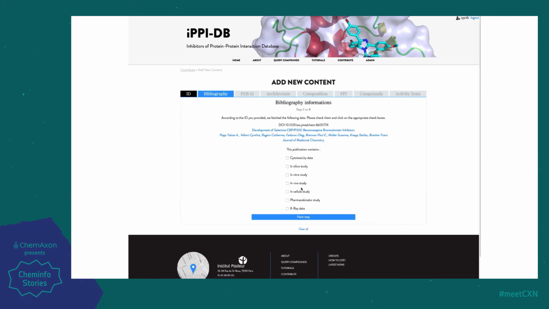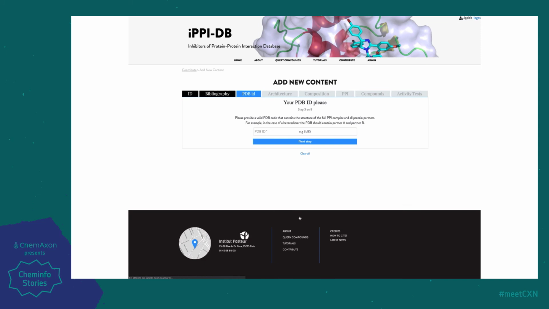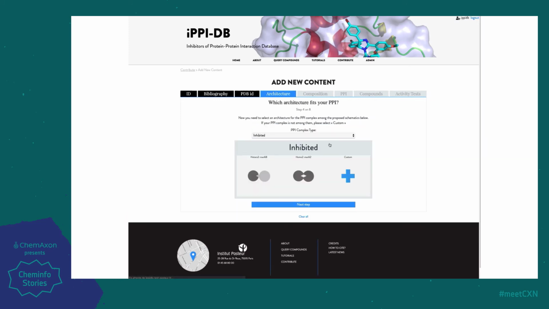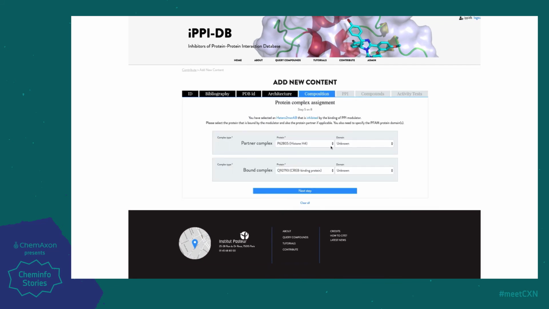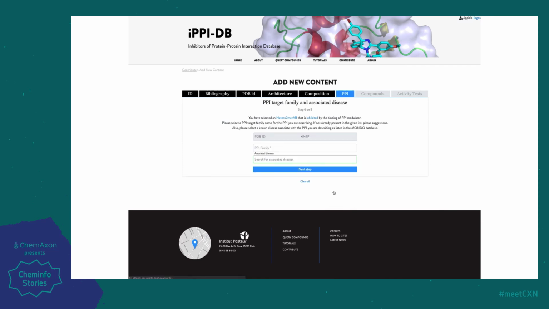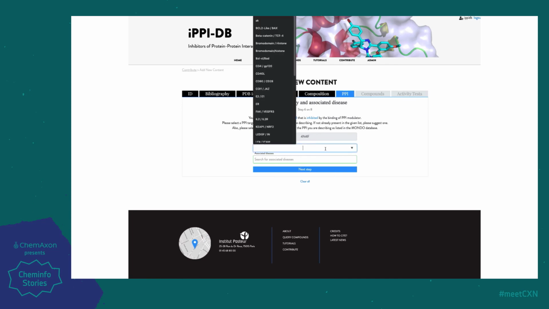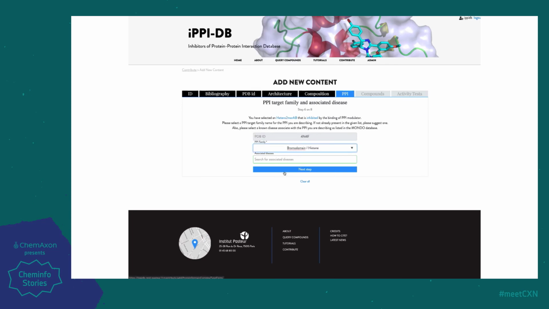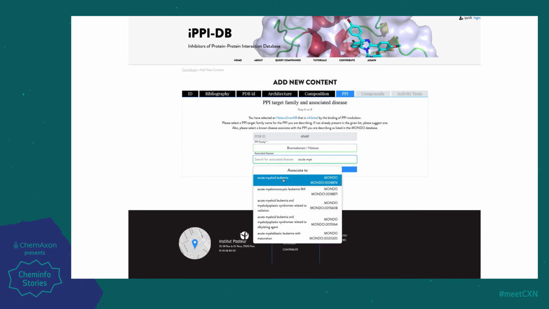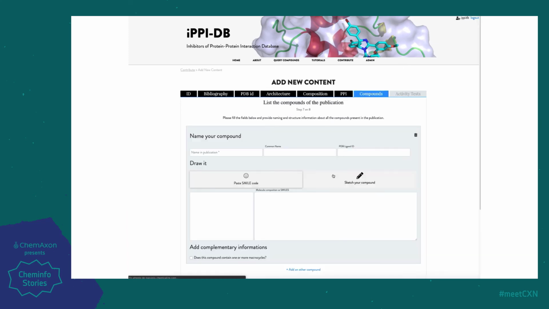You have to select the type of data that is present in this publication, let's say X-ray data and in vitro study. You provide a PDB code in which a structure of the complex is described and select the type of architecture this complex is made of. Here a hetero-2 dimer AB. This PDB code will be used to retrieve automatically UniProt codes and Pfam information about the domains. You can provide the name of the PPI target, here bromodomain histone interaction, and an associated disease to this target, here acute myeloid leukemia from the Mondo database.